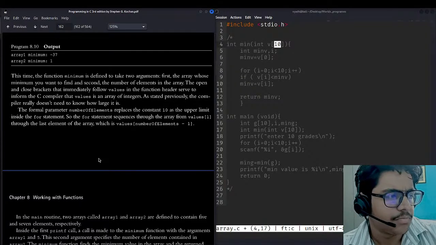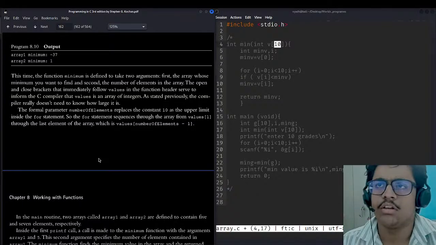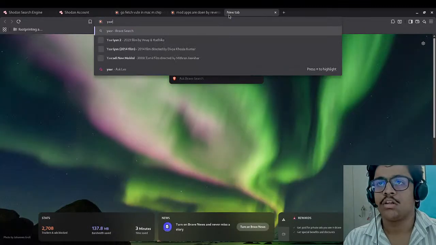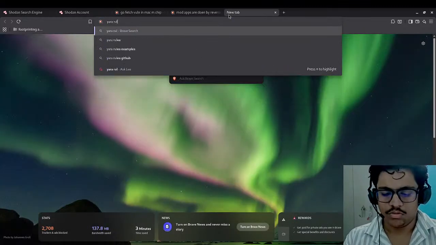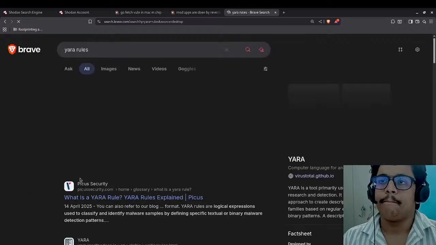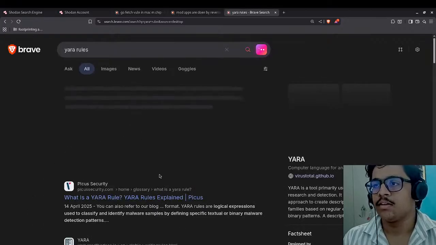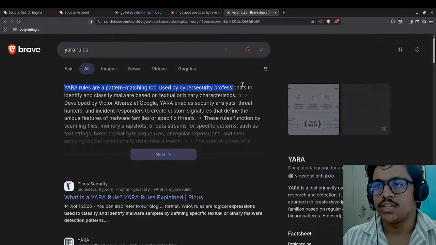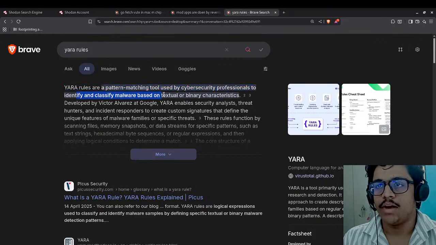Malware analysis. For that, have you ever heard about YARA rules? YARA rules are a pattern matching tool used by cybersecurity professionals to identify and classify malware based on textual and binary characteristics.